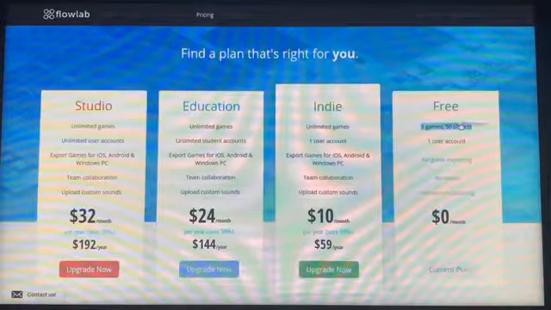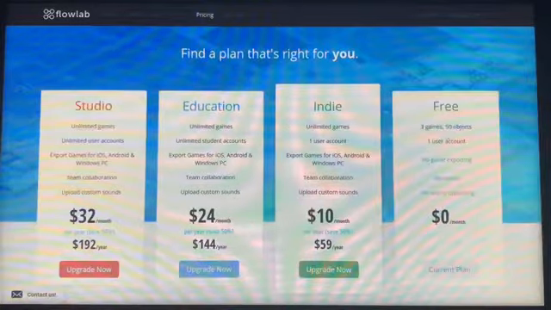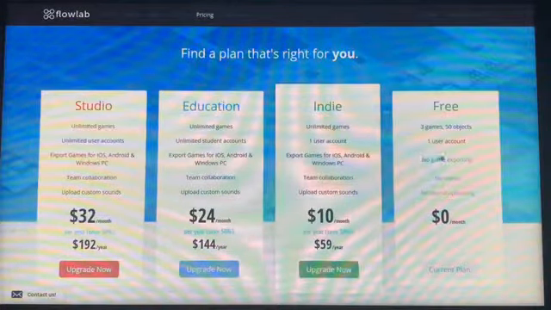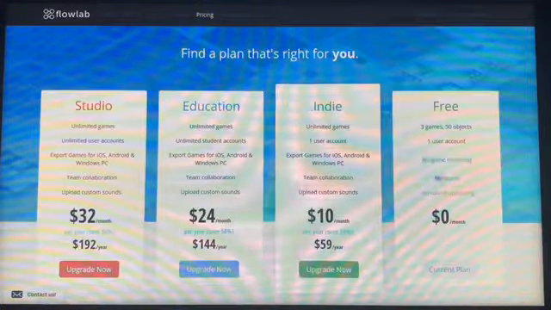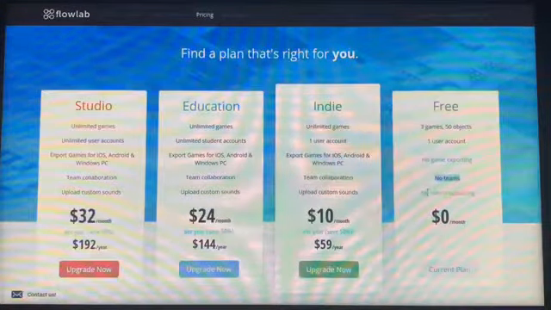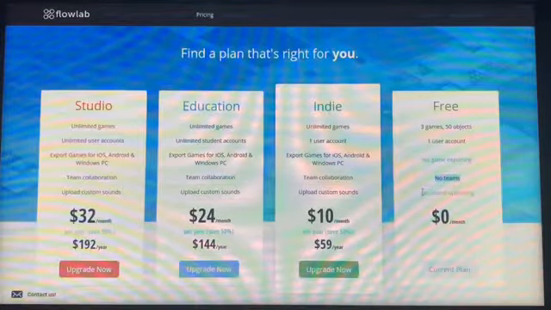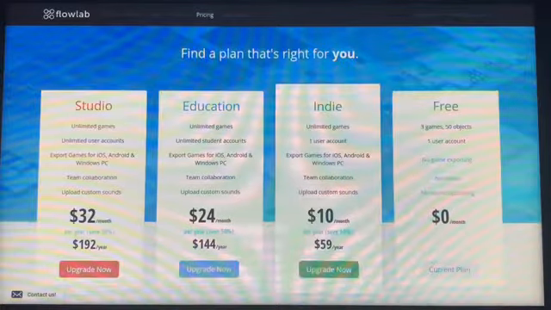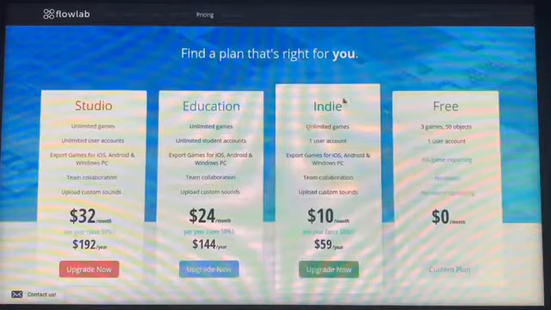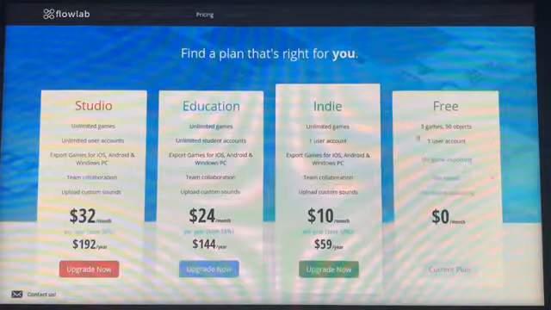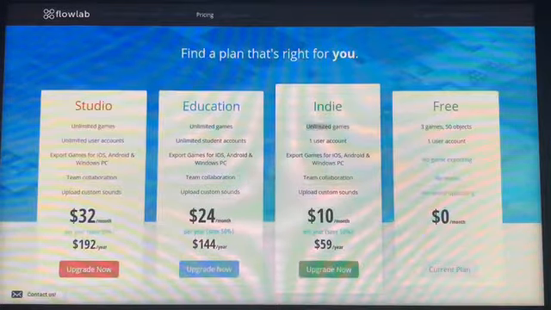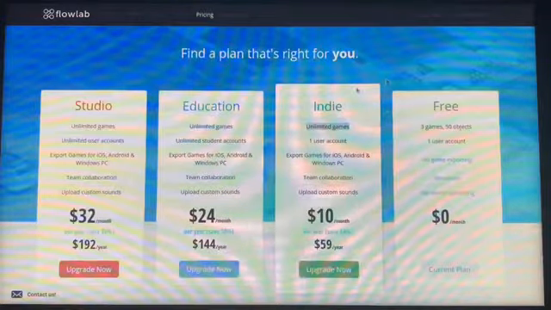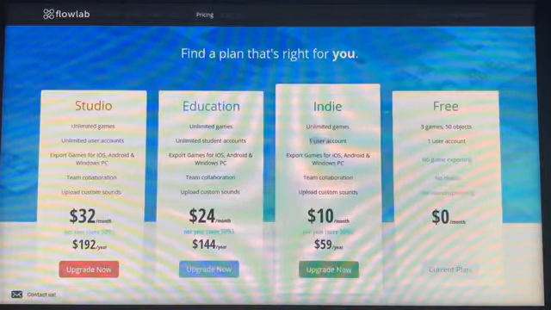I will show you how to get around the 50 objects part. 1 user account, which is, you know, your regular account. However, you cannot export a game, no teams, which means you can't have a team of people working with you, and no sound uploading, sadly. Very sad. However, if you get the indie version, I currently have the free plan, there is unlimited games. You can make unlimited games, you have unlimited objects, you have unlimited levels.